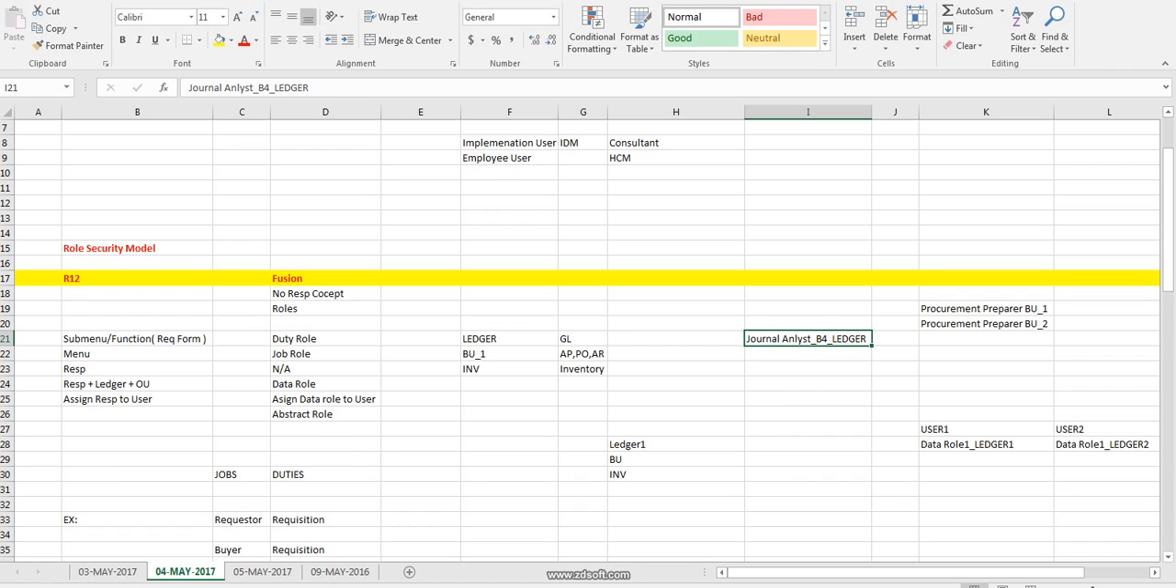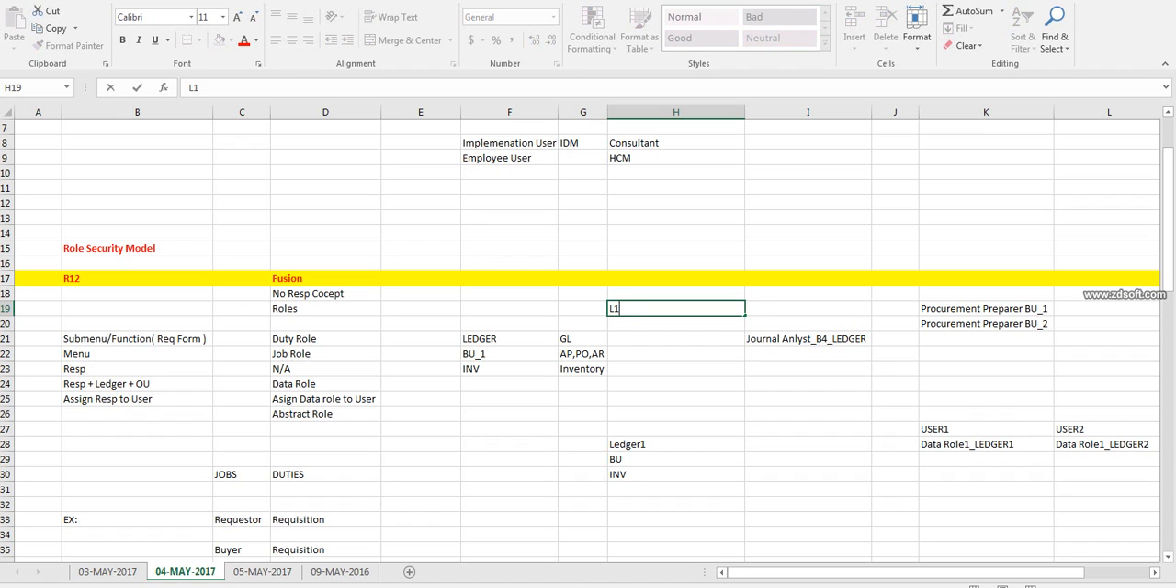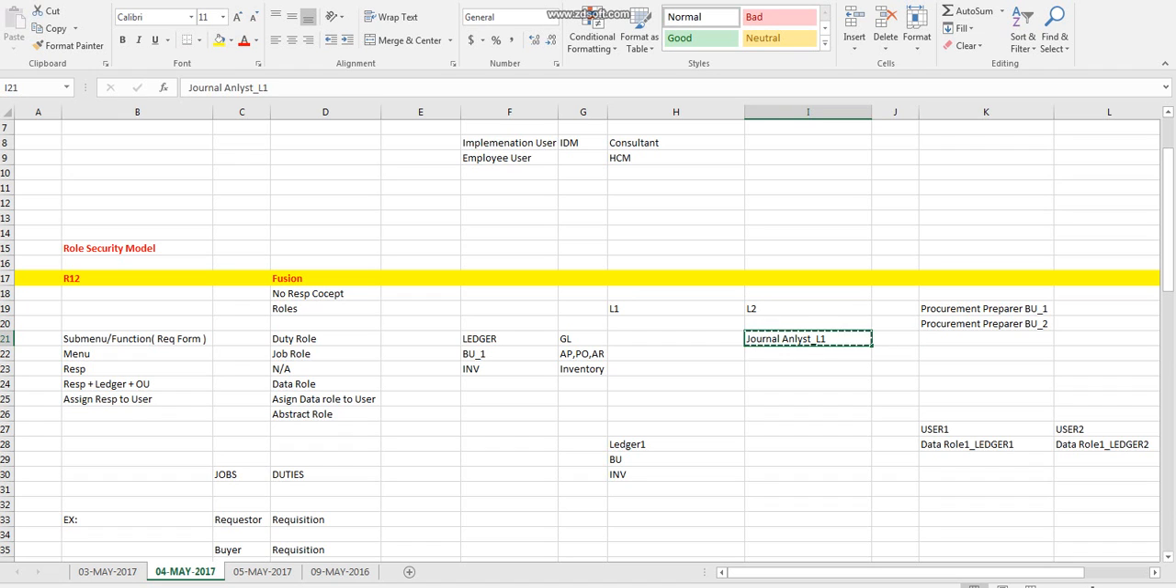Suppose I have two ledgers here, Ledger 1 and Ledger 2. So how many roles will be created? Two roles will be created. We are not going to create anything, the system will create. You just have to use it. We do not have any control here. So if I assign L1 to a user, he can enter journals against L1. If I want to provide L1 and L2, I assign these two roles to the user, and the user can enter journals against these two ledgers.